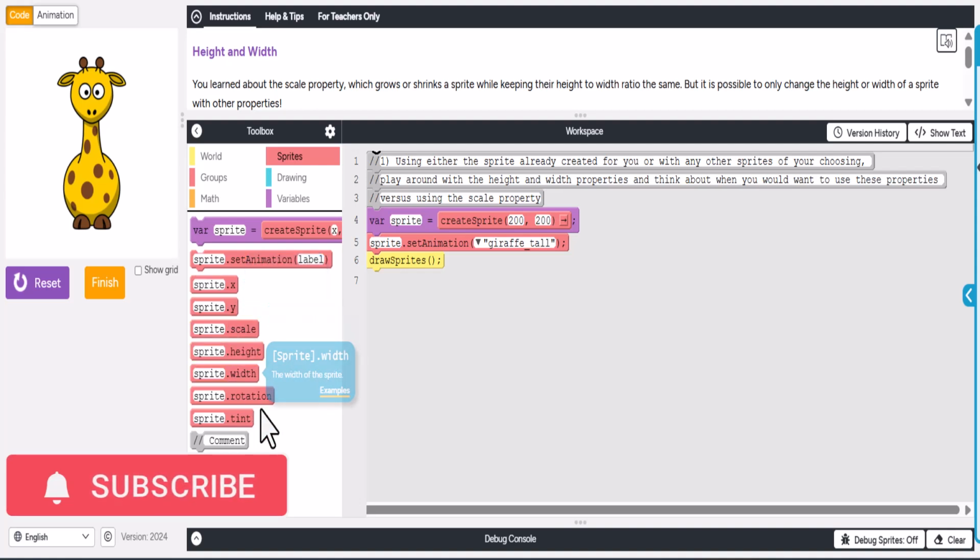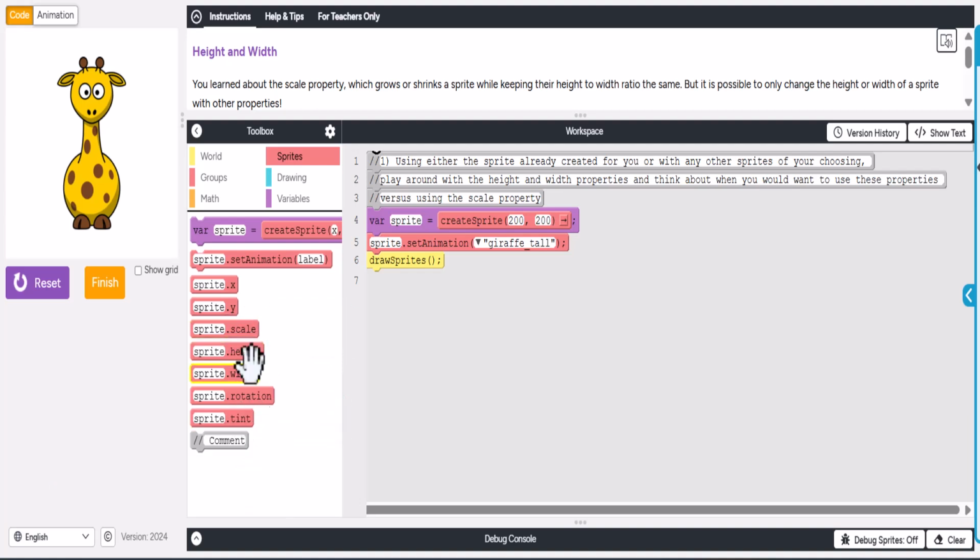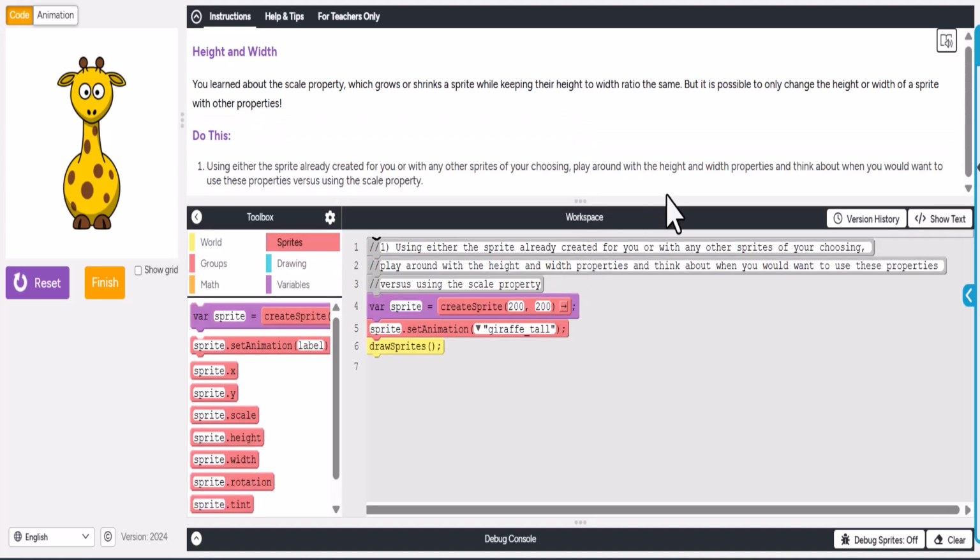You have height and width, rotation, tint. We did tint in a previous video. We looked at scale. So in this one, it asks us to only change the height or width of a sprite with other properties. So it says, using either the sprite already created for you or with any other sprites of your choosing, play around with the height and width properties and think about when you would want to use these properties versus using the scale property.